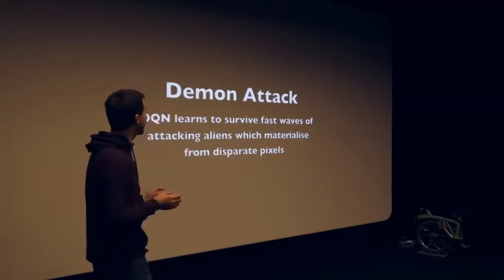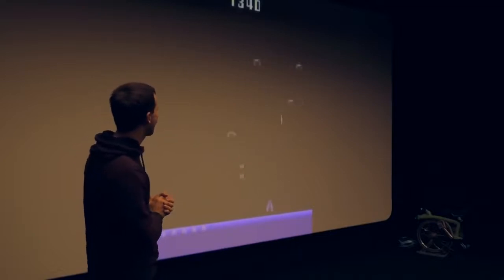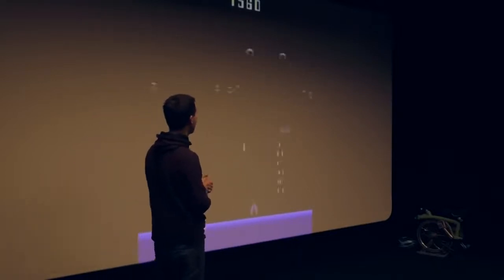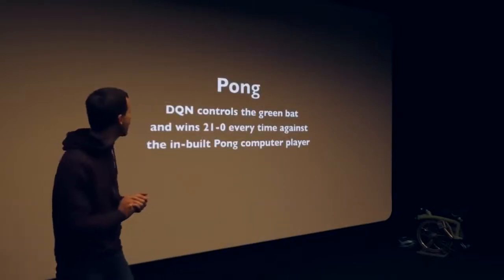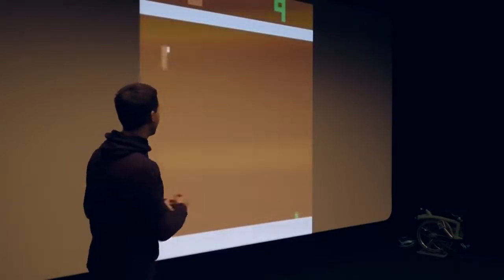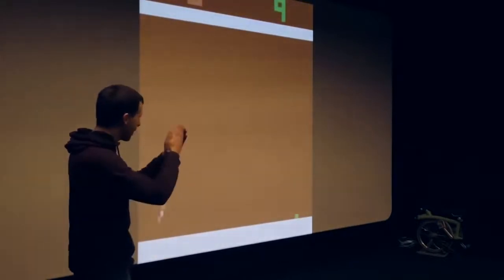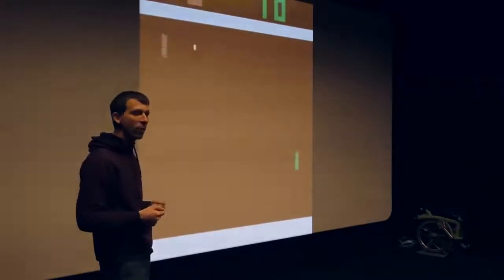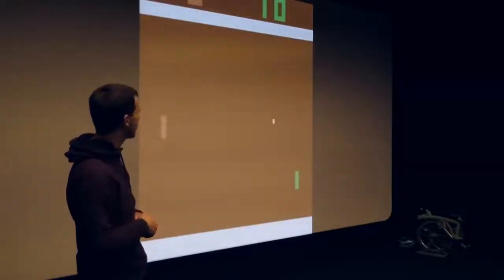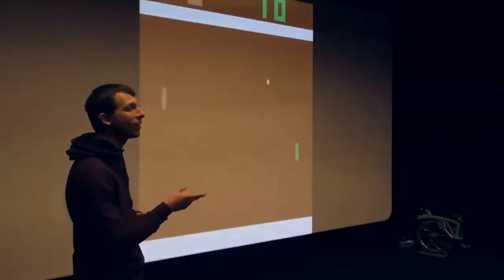This is more of a classic shoot 'em up Space Invaders type game called Demon Attack. It learns to duck in and out of the bullets and shoot all the aliens. This one is Pong, the classic original Atari game, and we're controlling the green guy here, learning to hit it right. You have to get these sharp angles off the corner to be able to get it past the opponent, and it learns this strategy and eventually learns a perfect strategy of winning every game.